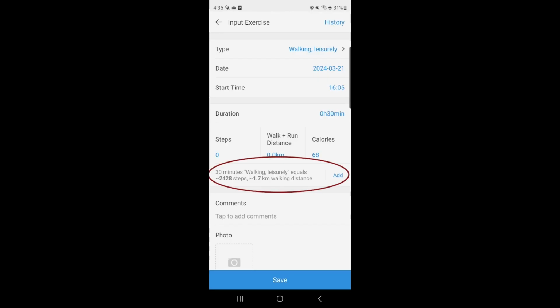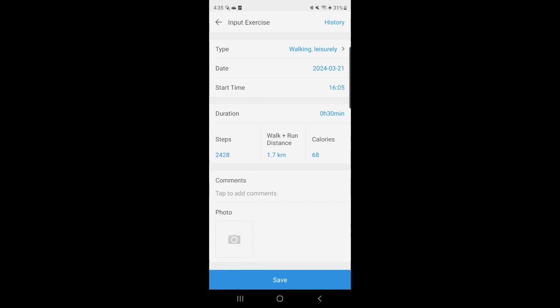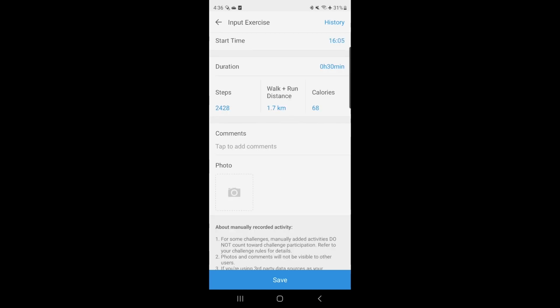And looking underneath, you can see that the app automatically calculates the approximate steps and distance for that activity based on the hours that you entered. Hit Add, and then it will autofill those fields. Hit save, and this activity will be added to the challenge.